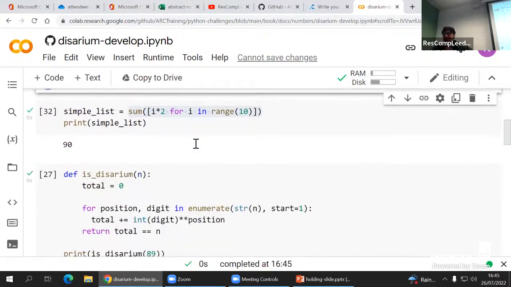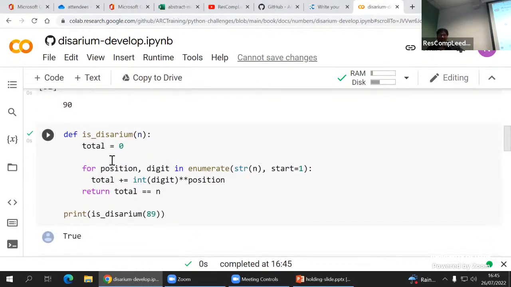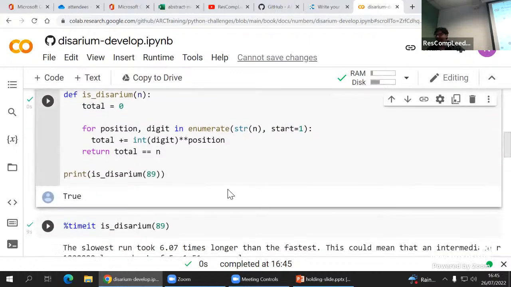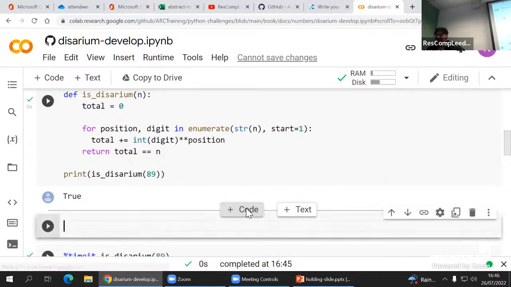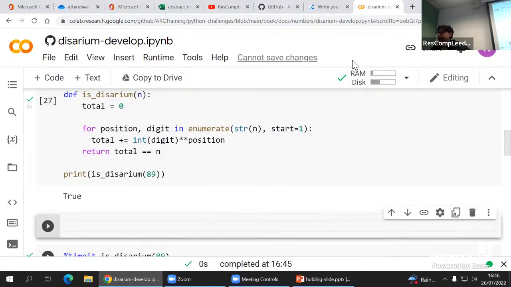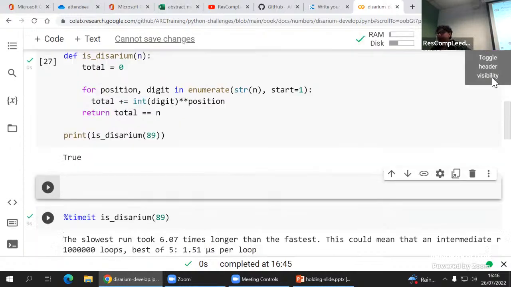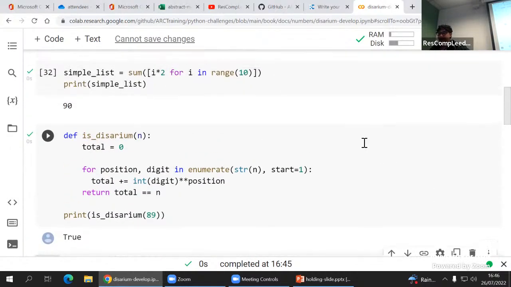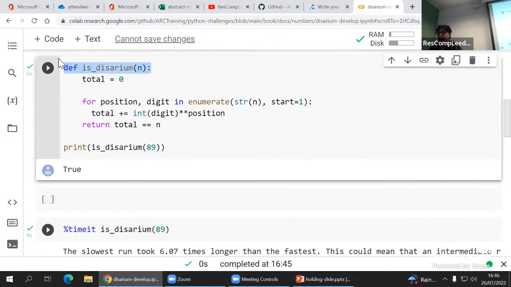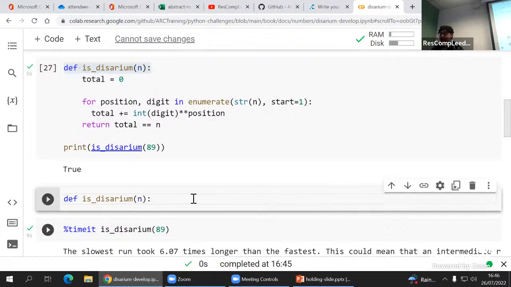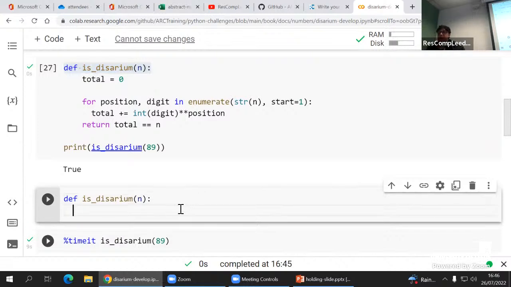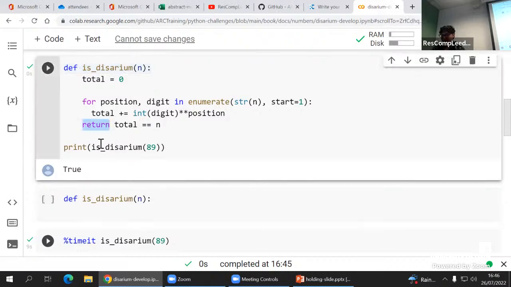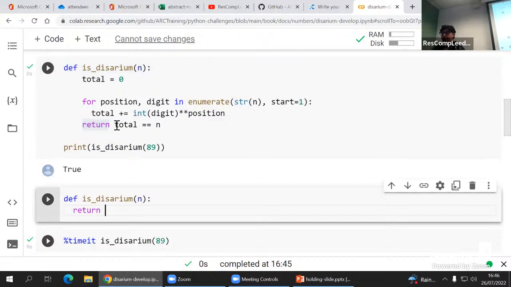Okay, so let's try to use this idea in this solution. I'm going to create a code line here. It's difficult to see. Okay, press here. Oh, much better. Okay, so we do have our function. I'm going to copy the function, and we want to return. This is the thing that we want to return.